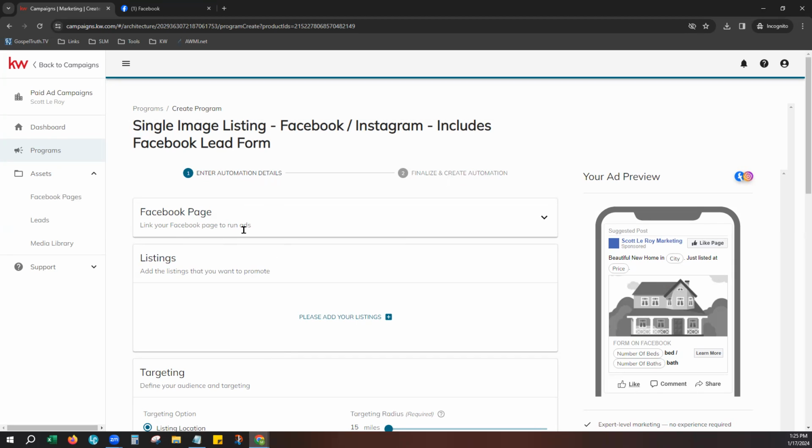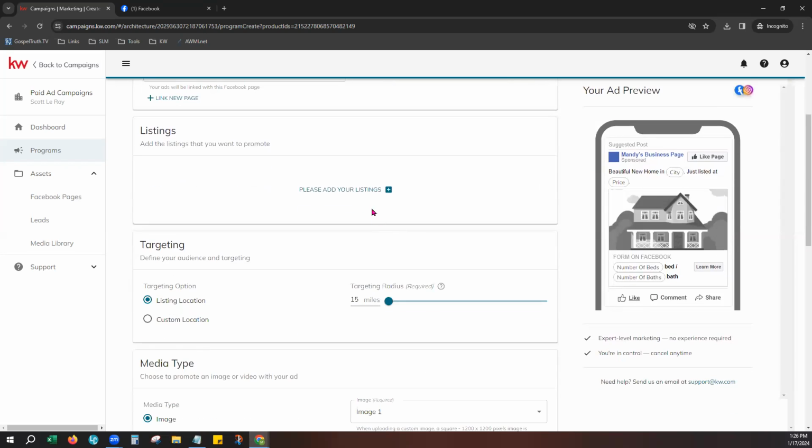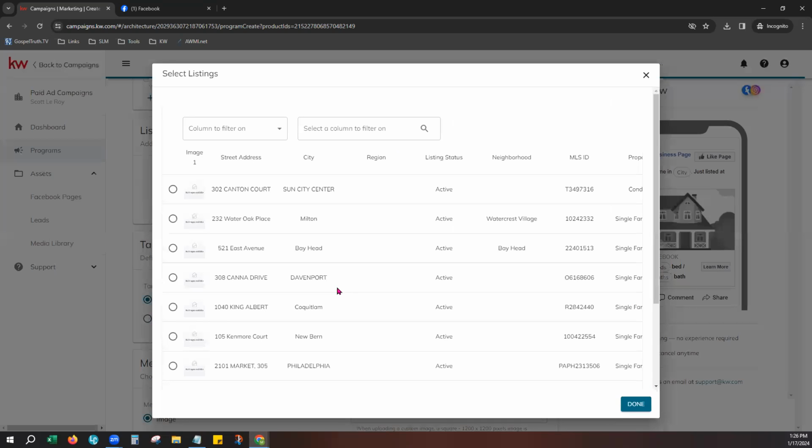First, you get to choose the Facebook page you want this to be on. So you can hit that drop down caret and make sure that it's on the one that you choose. We want it to be on this one, so I'm just going to change that really quick. Coming on down, you'll choose the listing you want this to be for. So we can click to add your listing.